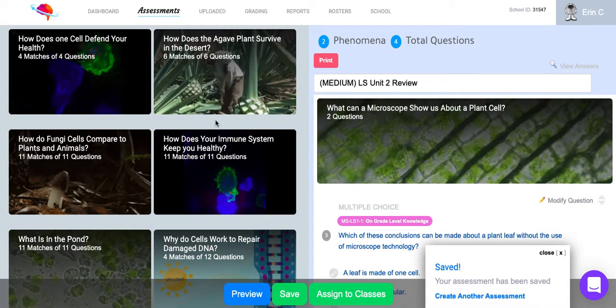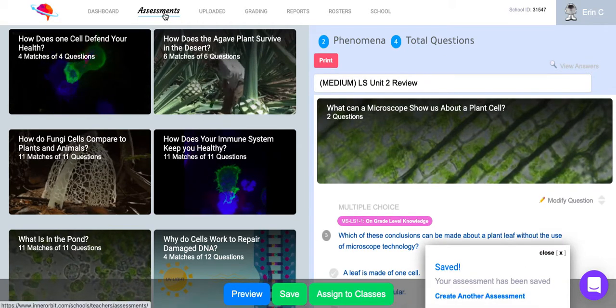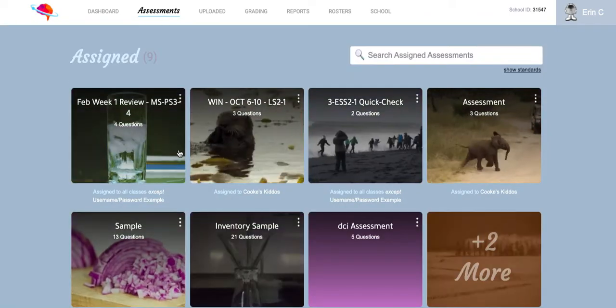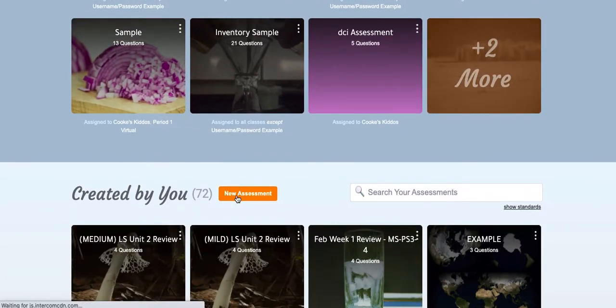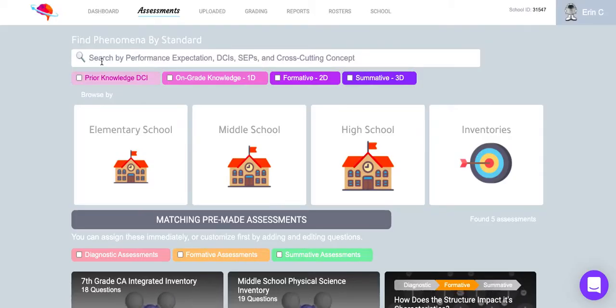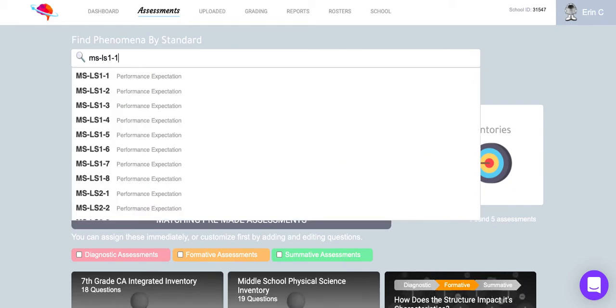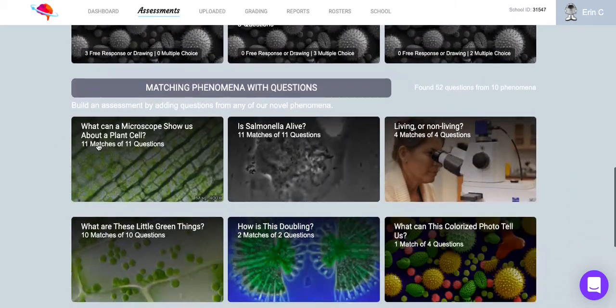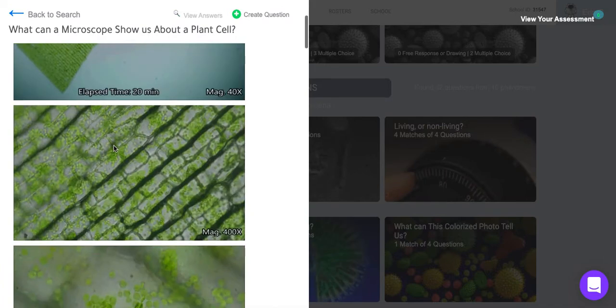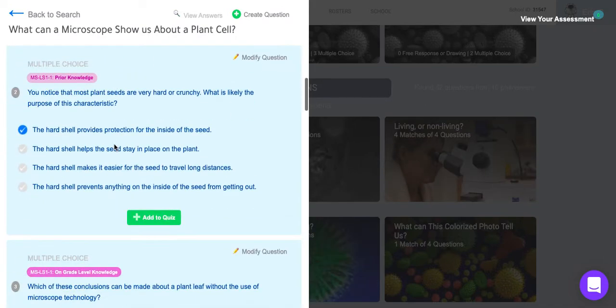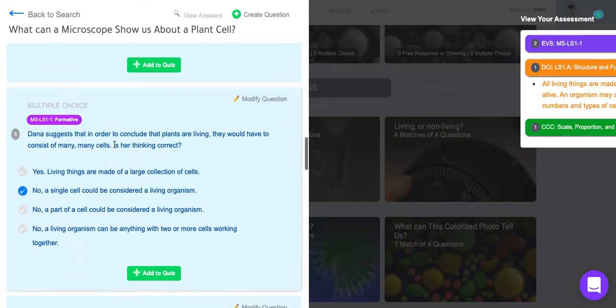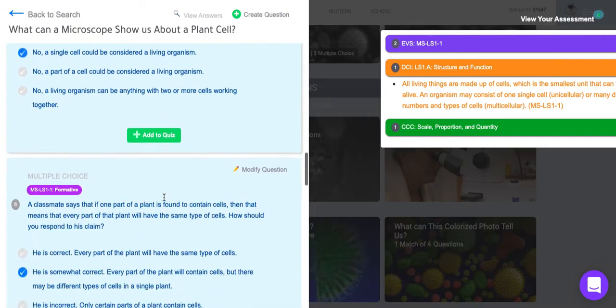All right, let's go ahead and build our spicy assessment. Go back to our assessments tab. Click New Assessment. I'll search for the same performance expectations as before. Same phenomena. But now for our spicy assessment, let's choose 1 formative question and 1 summative question. So let's do the same formative question as prior.